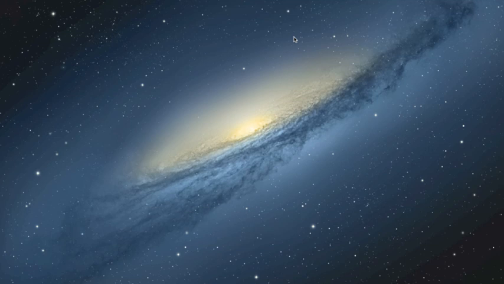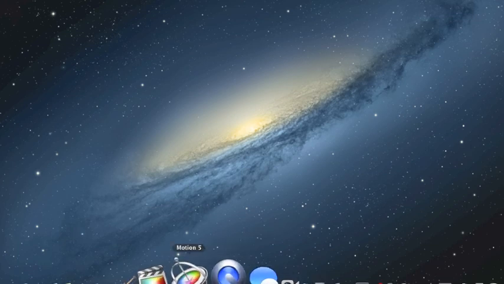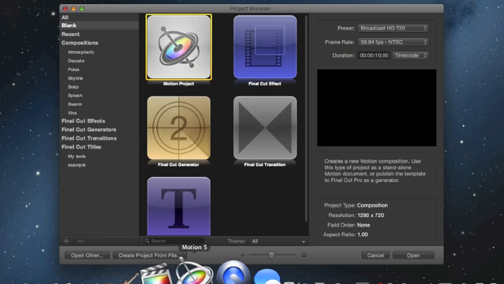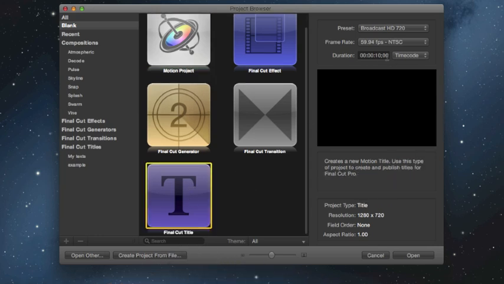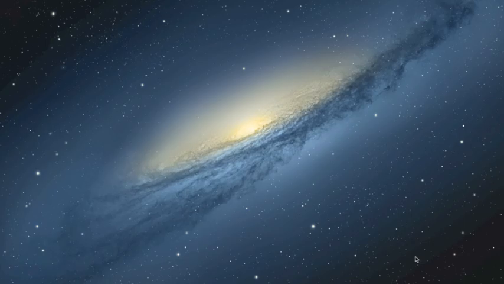Today I'm going to be making my first video in a series of many videos on tutorials for Motion 5 in Final Cut Pro 10. So let's get started. What you're going to want to do is open up Motion 5. Once Motion 5 is open, you're going to want to select the bottom one, the Final Cut title. Duration, 200. Frame rate, 60. Then you're going to click Open.